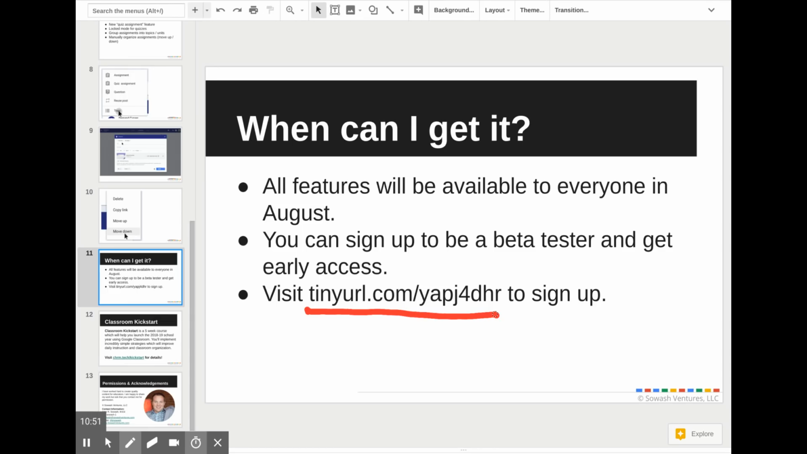So if you go there, you fill it out. Each person has to fill it out individually. It's not for your domain. It's for just an individual user who gets early access to these features. I'm hoping that'll happen this month in June. Certainly early July would be wonderful, so we could test out and prepare some training materials for everyone prior to the beginning of the school year.